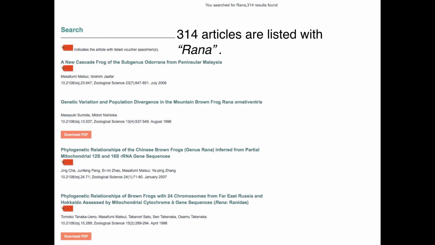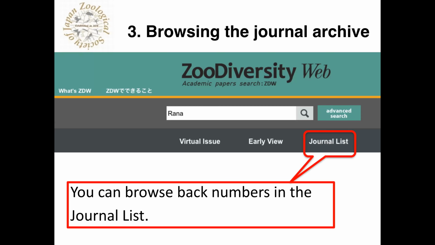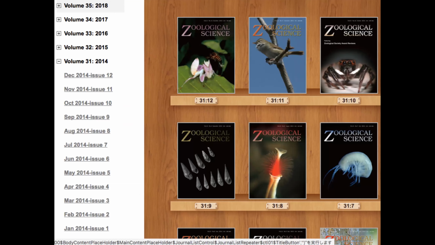However, you might also wish to browse the journal archive, and you can browse back numbers by clicking on the journal list button here. If you click on this, it will show you a bookshelf. On the bookshelf, if you click on a certain issue, so in this case, I've clicked on volume 31, which is from 2014, you can see all of volume 31 and all of the issues, including the cover photographs. And then if you click below on the left in the gray, it shows you each issue.